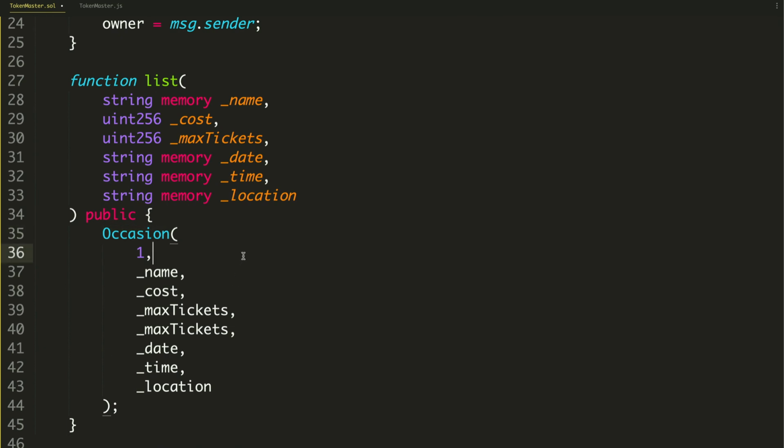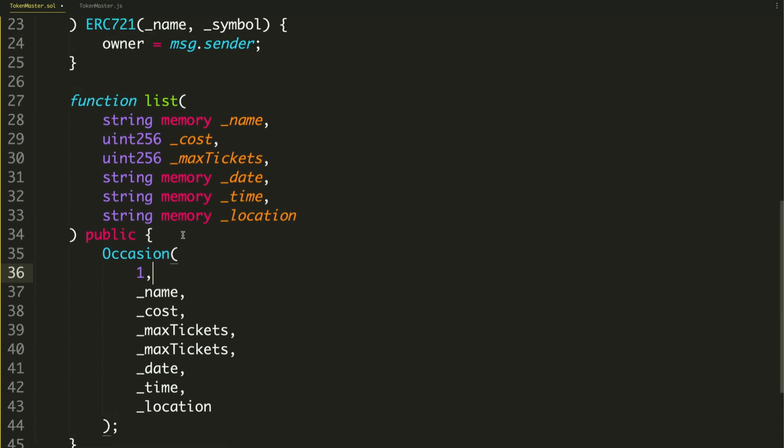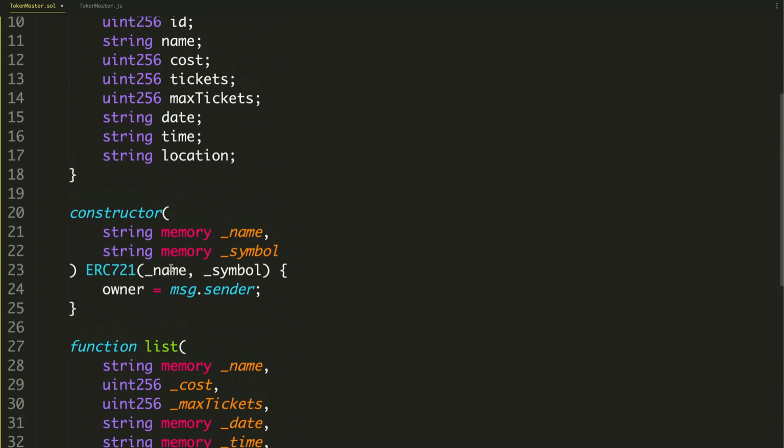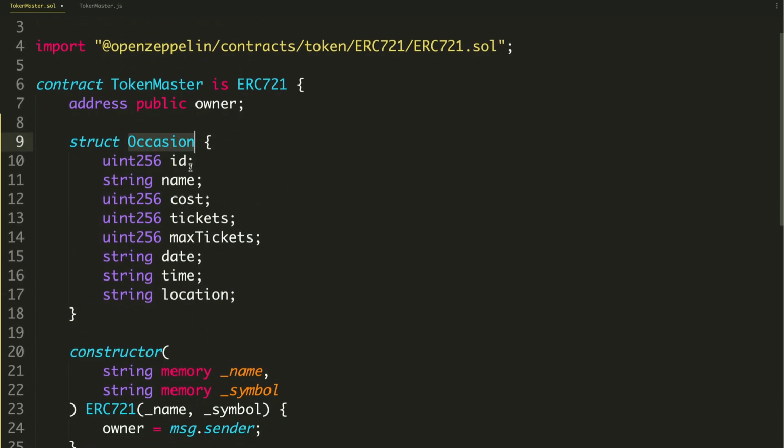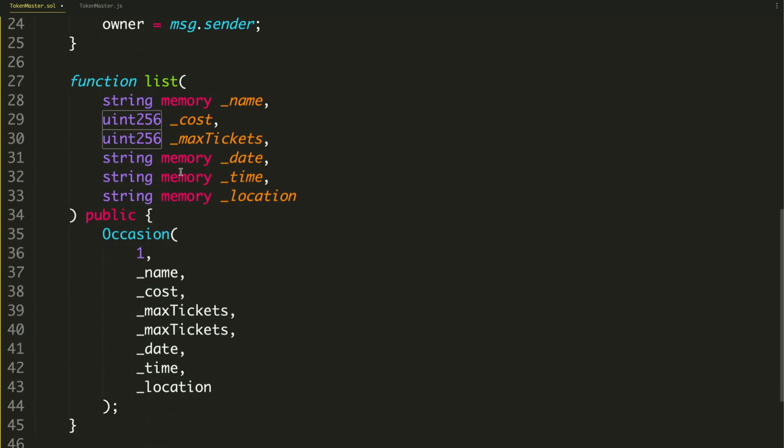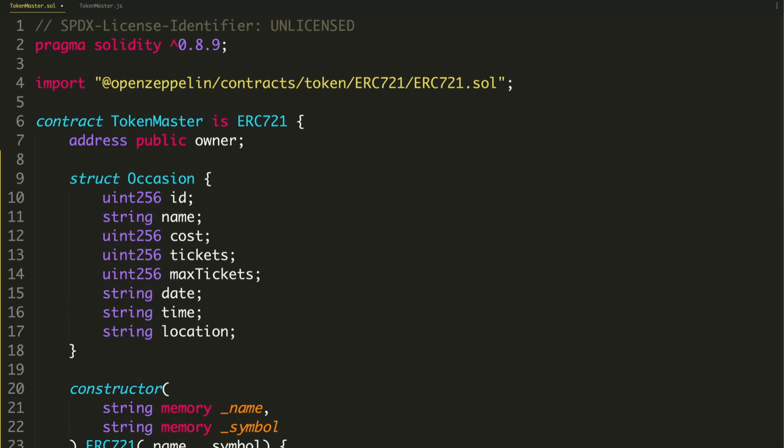Okay. Now let's talk about how to compute the ID. So each struct occasion is going to have a unique identifier, like 1, 2, 3, 4, 5, 6, 7, 8, 9. That's what this uint is inside Solidity. This stands for unsigned integer, which basically is just a number that's not negative. And we can create the IDs dynamically with something called a counter cache.